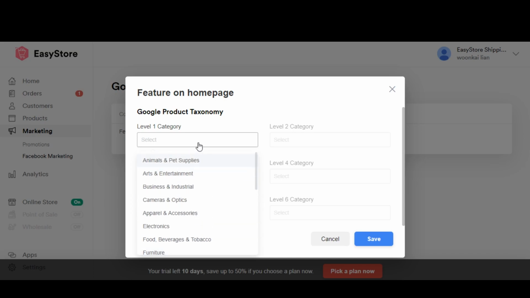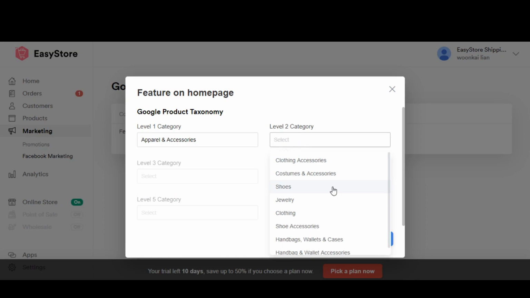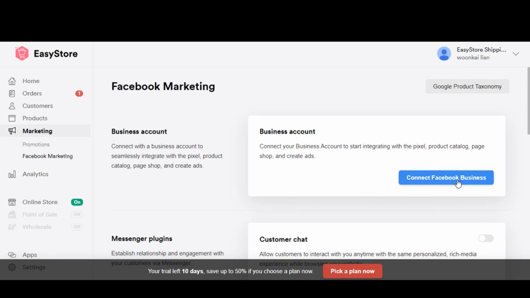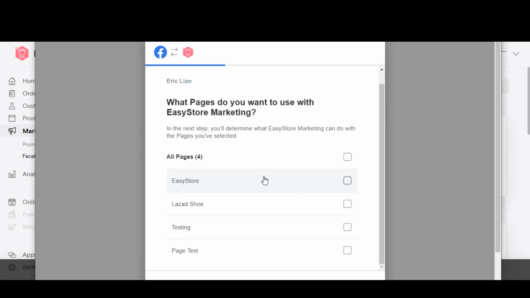So for me, my category is apparel and accessories. The level 2 is to choose shoes. And if you do not have a level 3 category, you can just leave it. If you have your level 3 category, then it will be best. Alright, so the next step is to connect your Facebook business, and you'll be directed to another link. So continue. And from here, choose the page that you want to connect to your EasyStore.